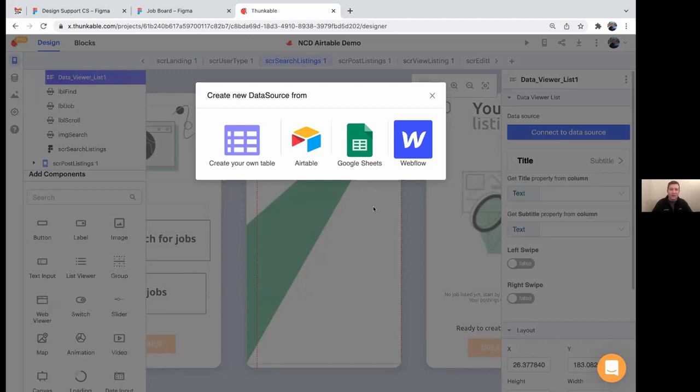And so we have 3 different cloud providers there. Hopefully everybody is familiar with Google Sheets. I know a lot of people are Webflow users, and obviously the focus for this evening is the integration that we have here directly with Airtable, so I can show you how easy it is to connect a Thunkable project to an Airtable base.